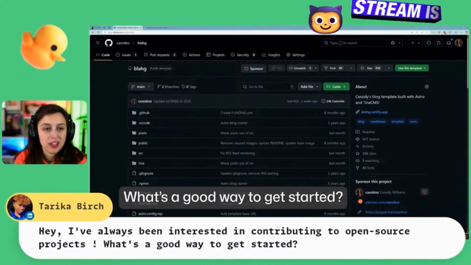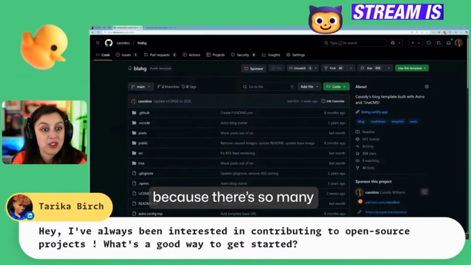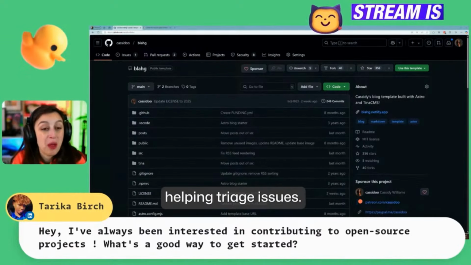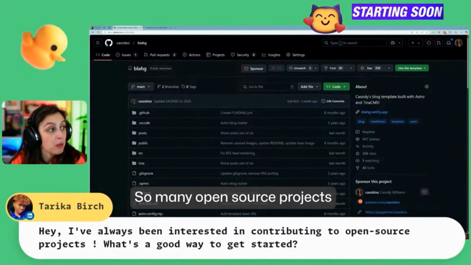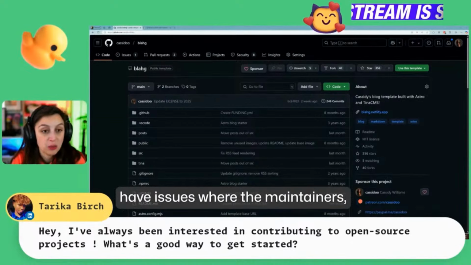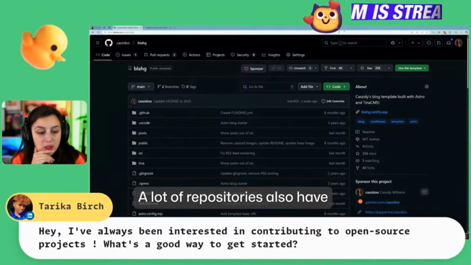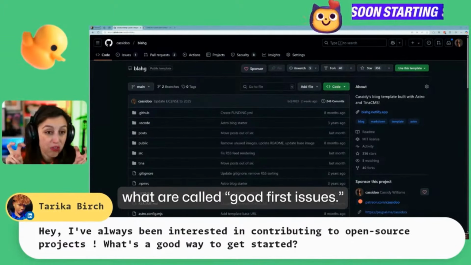I've always been interested in contributing to open source projects. What's a good way to get started? Love that question because there's so many good ways to get started. You could get started by just helping triage issues. So many open source projects have issues where the maintainers don't know if it's a real bug or not. A lot of repositories also have what are called good first issues.